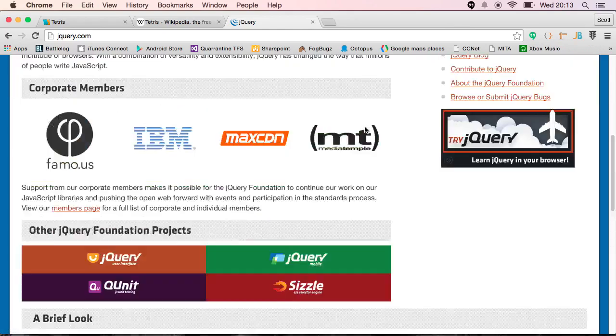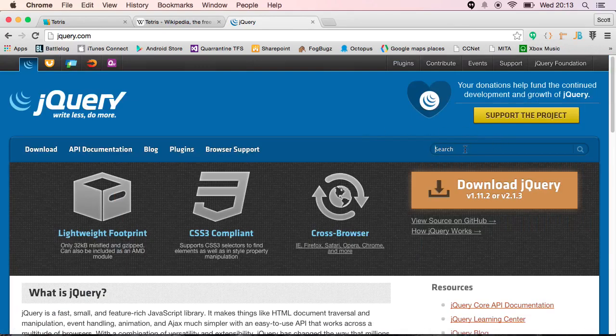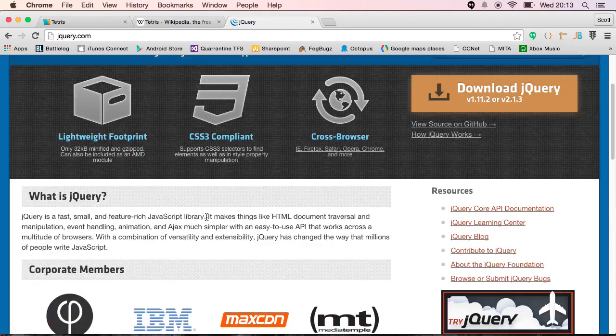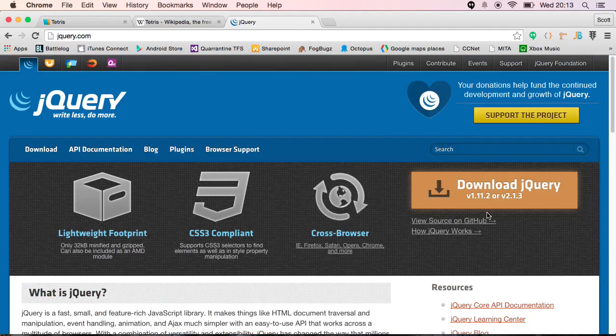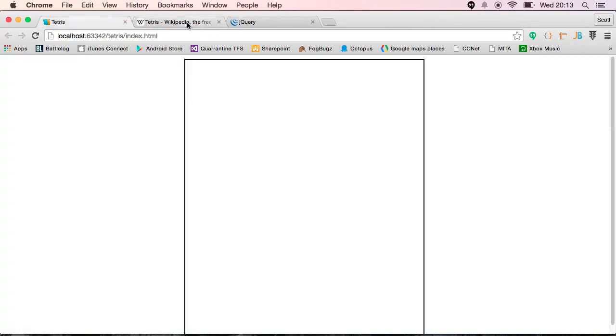Let's see. So we're going to look up the CDN, right? Usually it's on the first page. I guess it's not anymore. We could download it. Oh yeah, let's do that. I can show you guys Bower. One of the tools I use a lot is Bower.